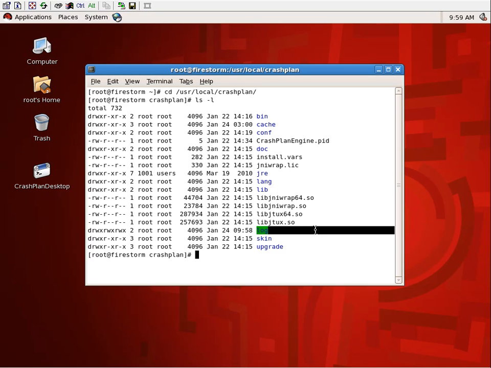We need to package all these up into a format that's ready to be sent via email or uploaded to a website. So let's go ahead and use the tar utility to do this. The command is tar, space, and then the letters c for create, z for compression or zipping, v for verbose, and f for destination file name.